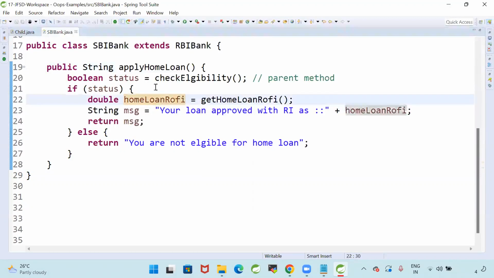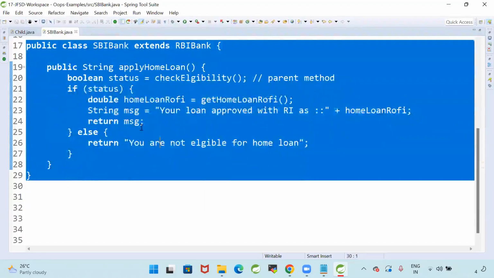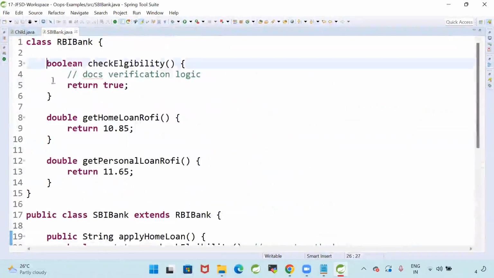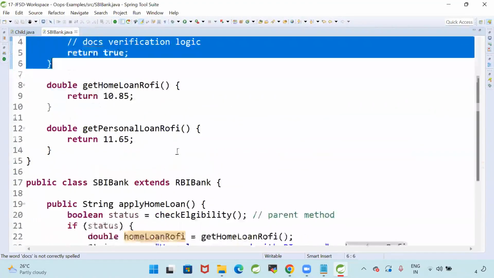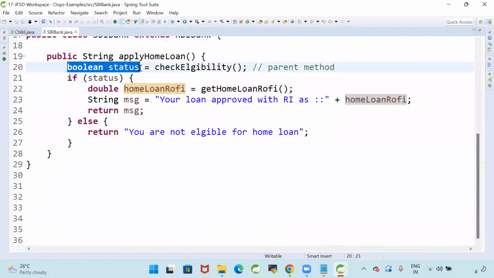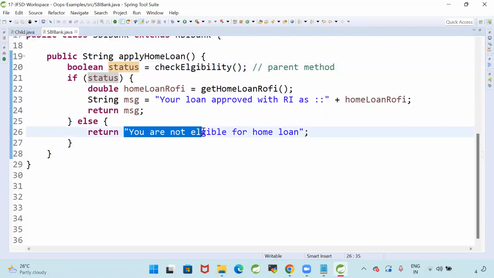So here, the public String apply home loan method is available. In this method, I am calling check eligibility. When I call check eligibility, is it available in my class? No. Then what will it do? It is going to call the parent class. I'm happy with their implementation. They will tell me whether I should give the loan for this person or not. If I get status as true, that means his documents are verified successfully, he can get the loan. If I get false, he is not eligible. Then directly I will send: you are not eligible for home loan.